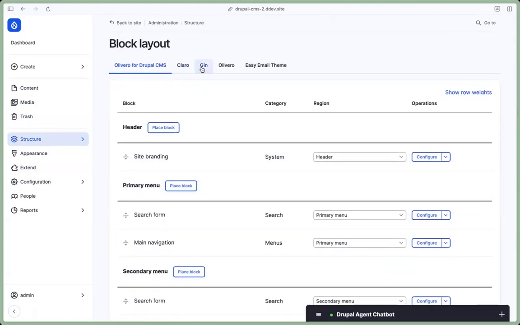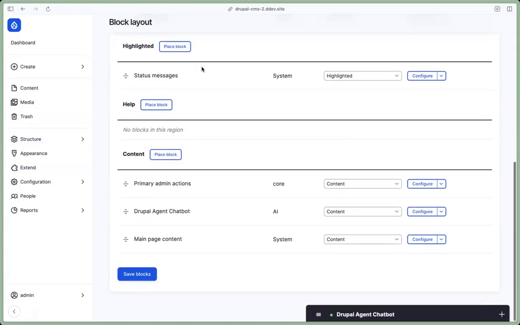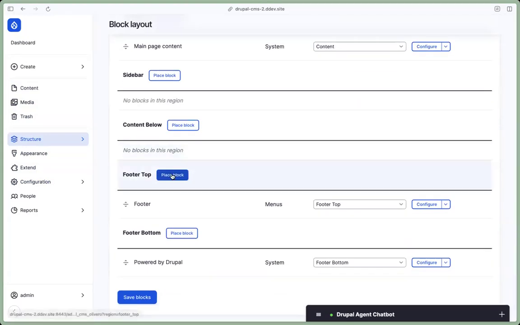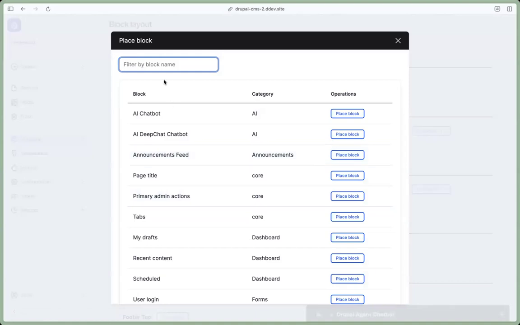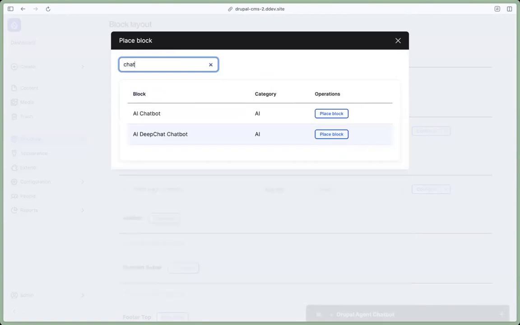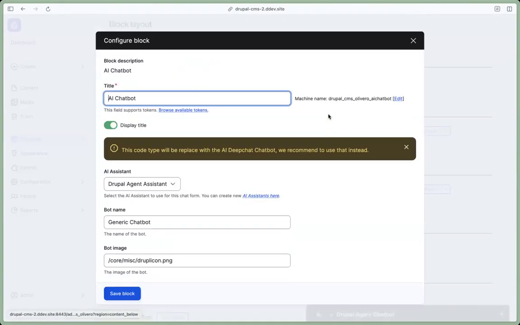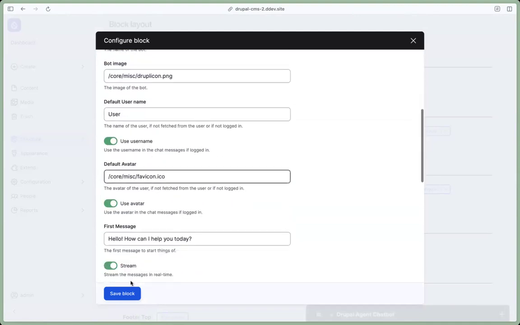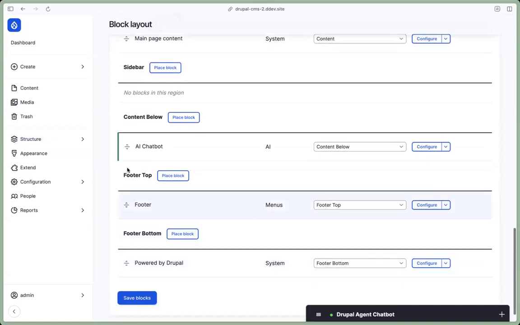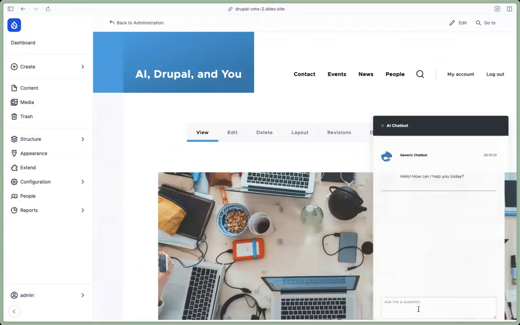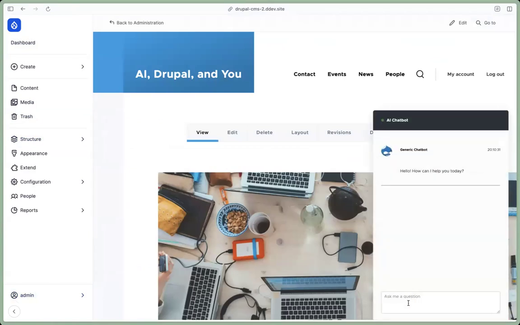How is that chatbot being added here? Okay, so the thing you didn't tell me was... Okay, so now if I go to the home, I have to place a block. So, Super Drupal. Okay, so generic chatbot. Hi, generic chatbot. I have a question.